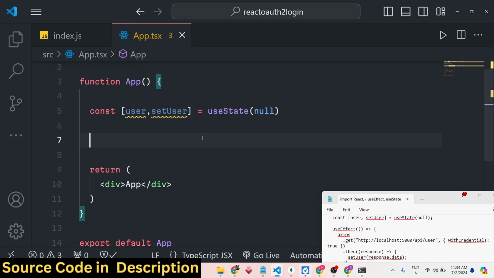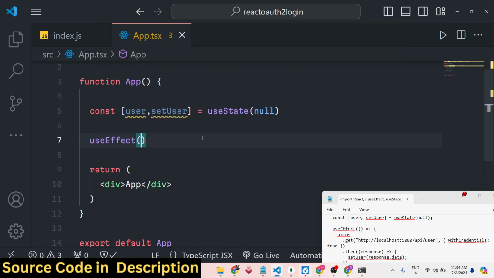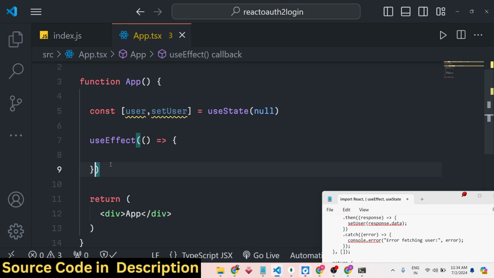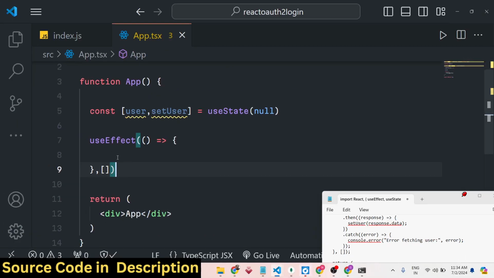So here we will be using the useEffect hook, which comes in React. So useEffect basically runs every time your component mounts. So it will only run for the very first time. We are providing these empty brackets right here. This simply means that this only runs for the very first time.